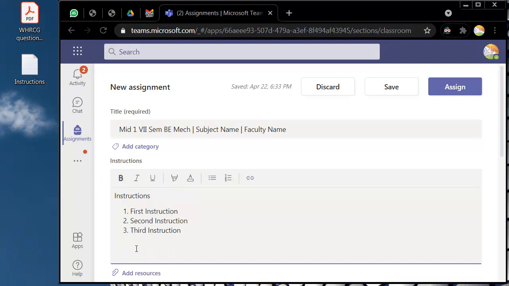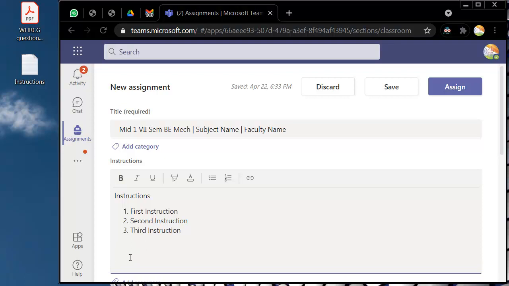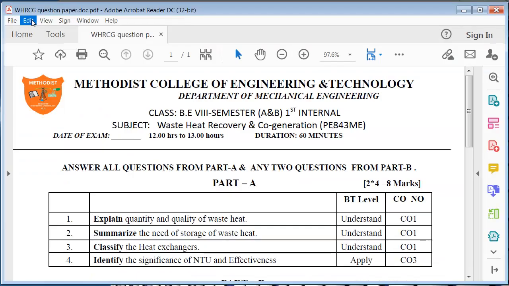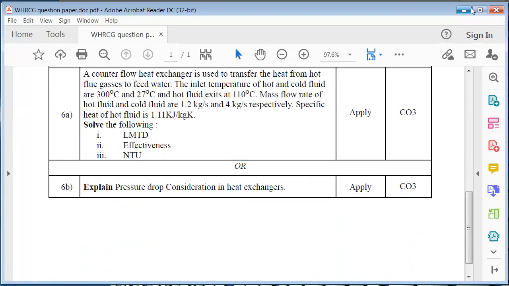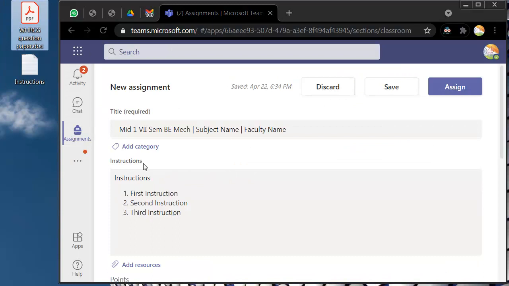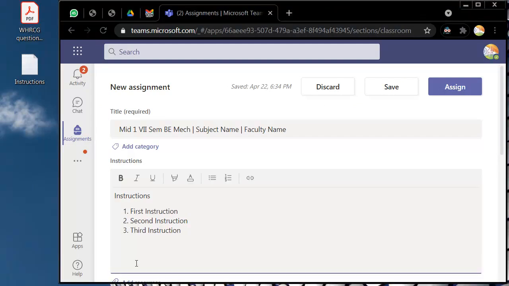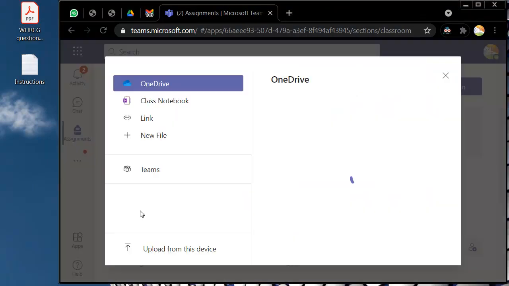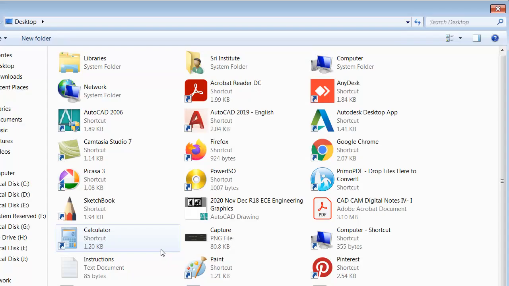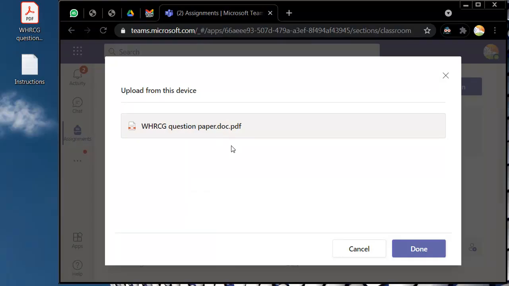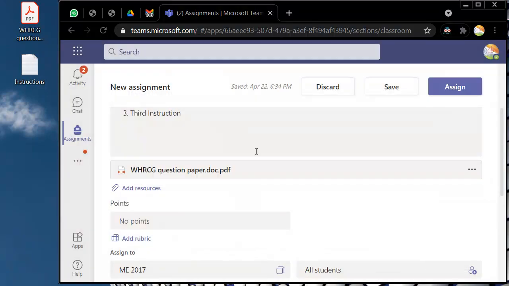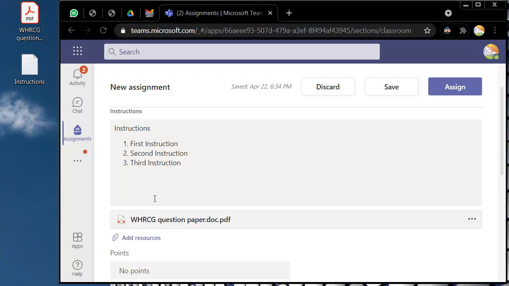If your questions are just text, the same can be directly typed over here or copy pasted from the note. If however you want it to be visible in the particular format in which you have set it, then you have to create a PDF and the same has to be attached as a resource. So click on add resource button, choose upload from this device and choose the file. Then click open. The file will upload, then click on done. The PDF file will be visible here along with the instructions and any other things you have added.